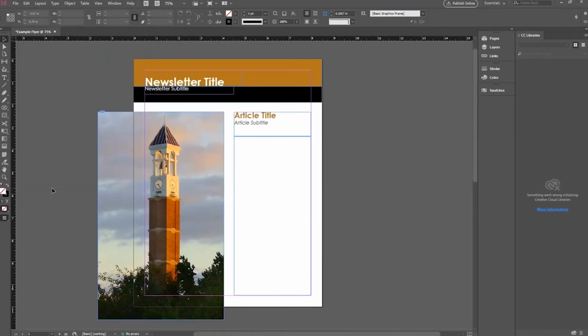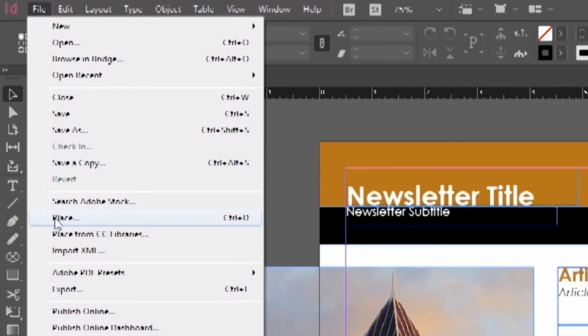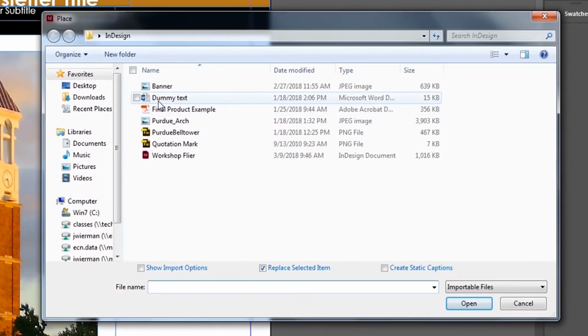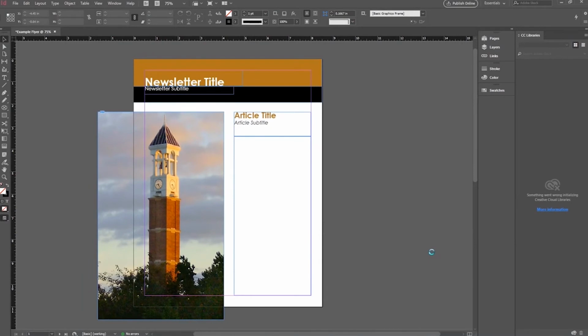InDesign also allows you to place large bodies of text instead of having to type it all out, which is useful given InDesign's lack of spell check. Both Word files and .txt files are compatible here. You'd place text almost the exact same way you place images. First, click in the gray space to make sure you have nothing selected, then go to File, Place, and navigate to where you saved your starter files. Then select the Word document entitled Dummy Text, and you'll find that your cursor now has a thumbnail of some of the text in that document attached.